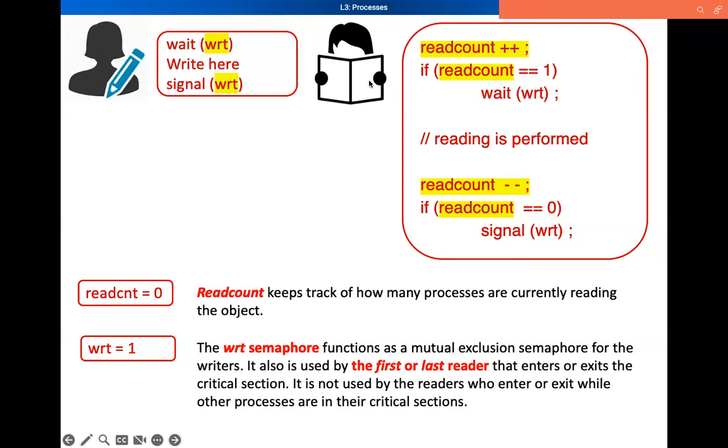And then the reading is now performed. If the reader wants to stop reading, then it decrements the read count variable. And if there are no more readers that are reading, then it signals the write semaphore, essentially adding 1 to the wrt, or releasing this write semaphore, meaning the writer can now write.